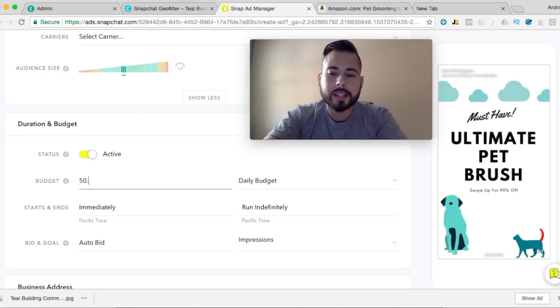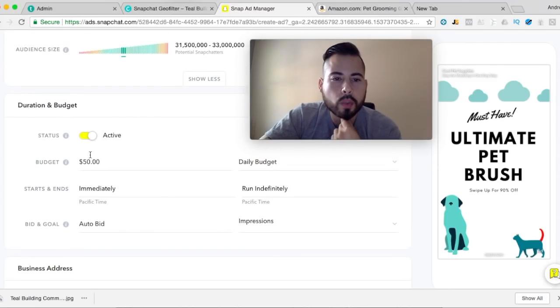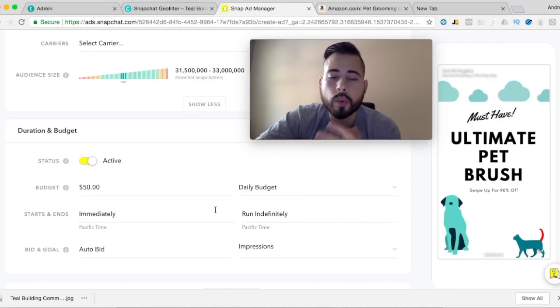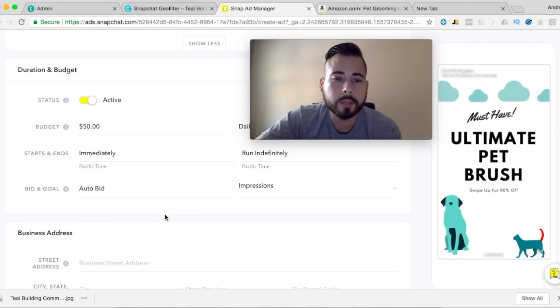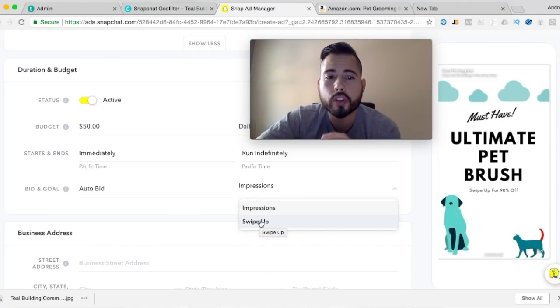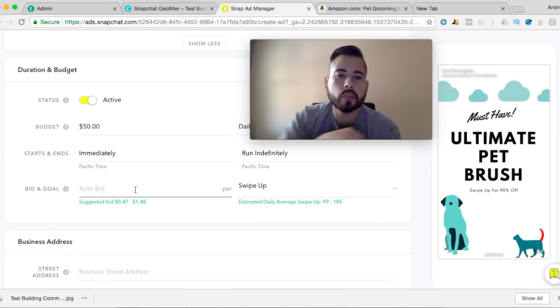And here you can utilize it just like PPC. For this video, we'll leave it at 50 bucks. Now, whether they'll use it all in one day, it really depends on the effectiveness of your actual advertisement, okay? So when do you want it to start? Immediately, run indefinitely, or you can set a stop date, okay? Now, you don't want impressions, you want swipe up. So that way they charge you per swipe up, not per impression. Now your auto bids, this is where it works just like PPC.